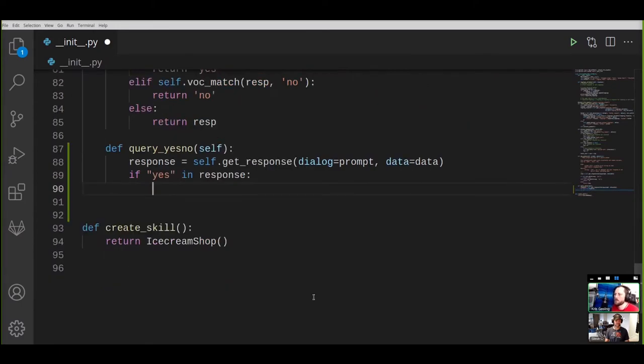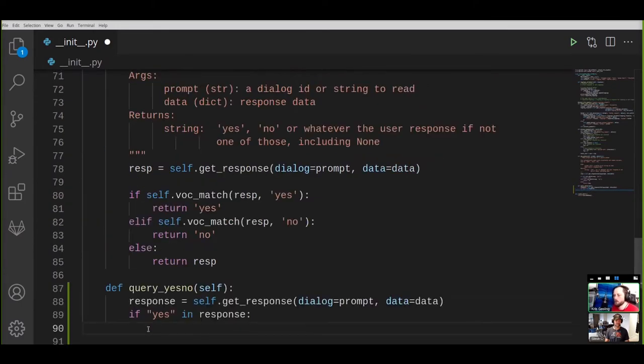But the limitation of this is that it's only going to work in English, and it's only going to match if the response actually contains the letters YES. So it will actually match if someone says something like yesterday, that will also return as if it was an affirmative response, which probably shouldn't be the case.